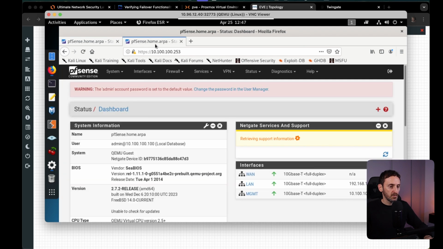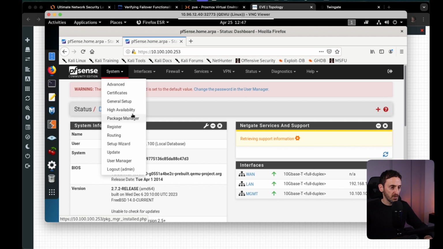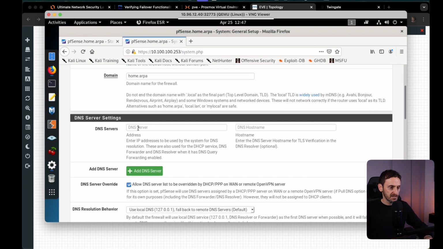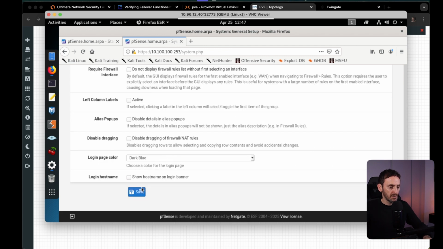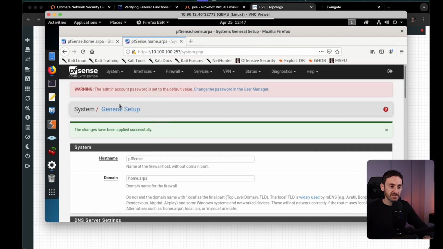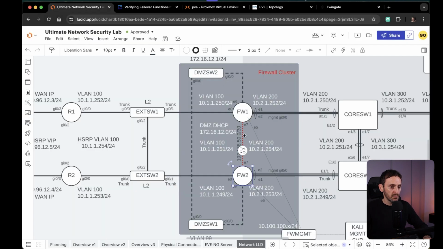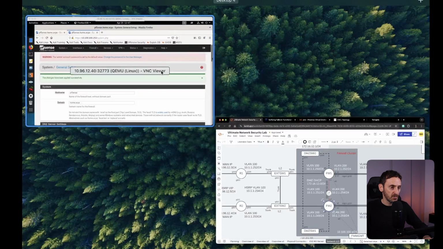Okay, so then go to the second one, and then I'm just going to do the exact same thing. Go into general setup. On this one, I just need to set the DNS. Go down at the bottom, click on save. So now we have access to both firewalls. If we look at the low level design, we're going to work on configuring the sync interface first, then we'll build the cluster, and then we'll quickly add all these VLANs and all these interfaces. That hopefully shouldn't take too long.